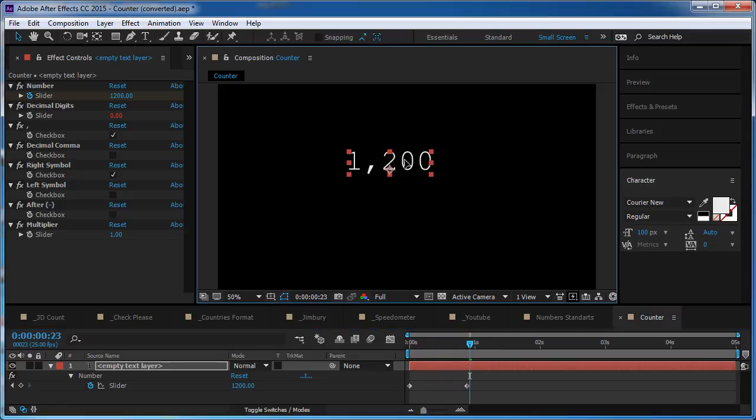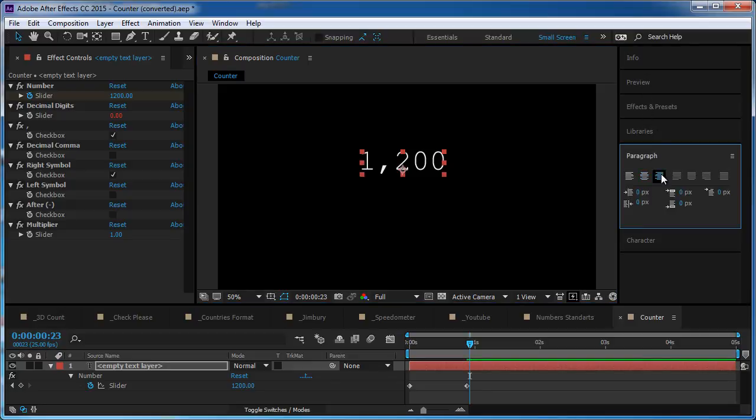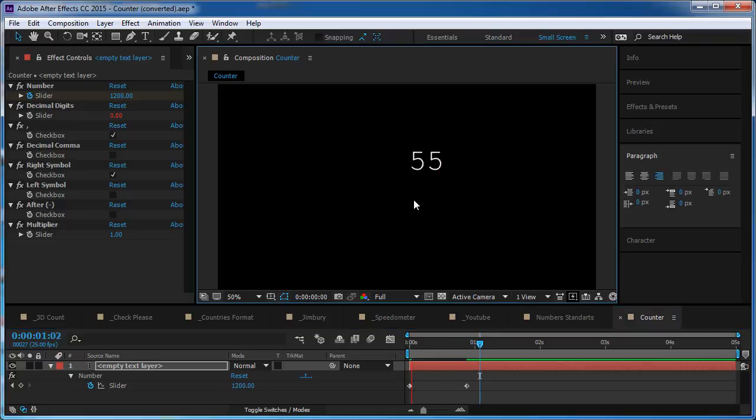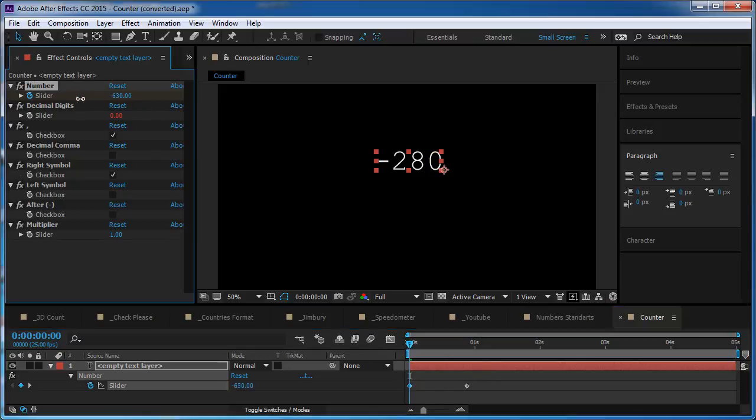Actually, I would prefer to go to the paragraph and align it to the right, and now it doesn't move. This animation looks pretty good, and of course you can do negative numbers. Amazing. Okay, so now we change the animation from this to this. This is the number, this is the basic part.